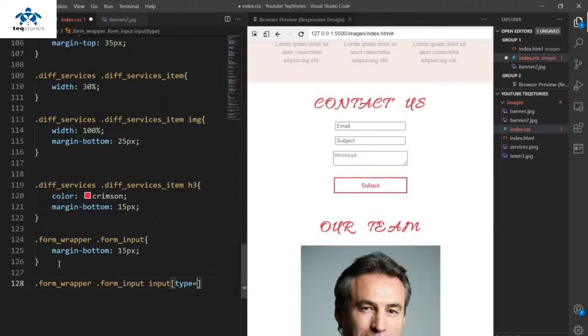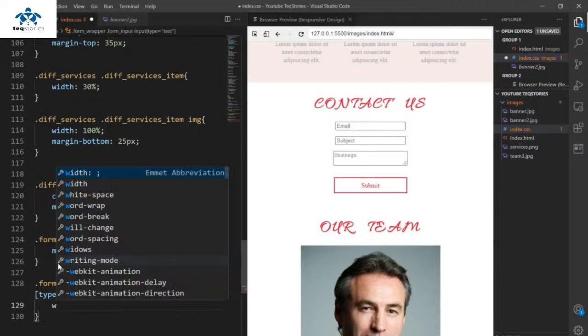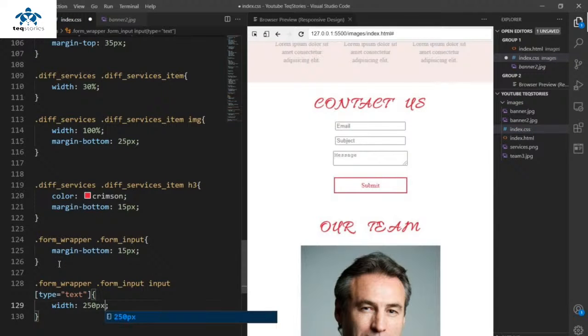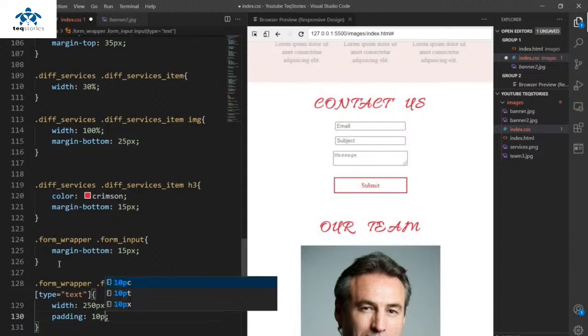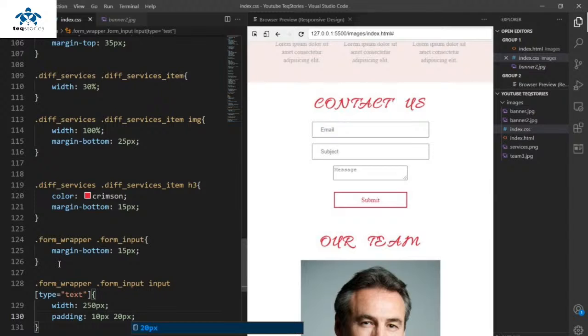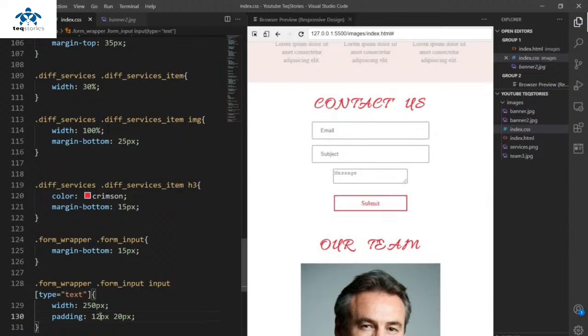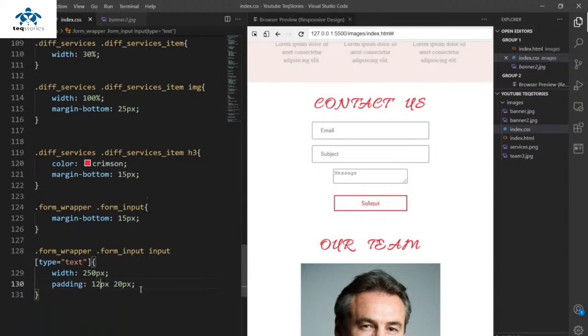Type is going to be equal to text input field we are going to target, and we are going to close this, open this, and give the width as 50 px, and also we are going to give padding, and we are going to give the padding as 10 px and 20 px. Let's say looking fine. Let's increase the padding from 10 px to, let's say, 12 px, the top and bottom, and 20 px looking fine.